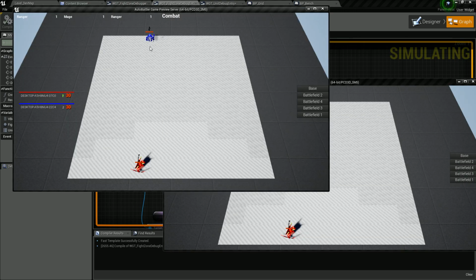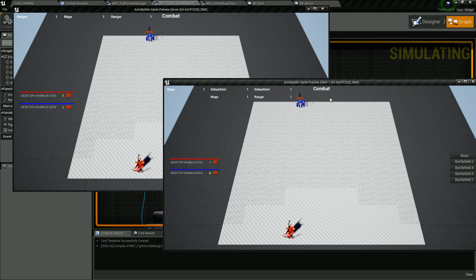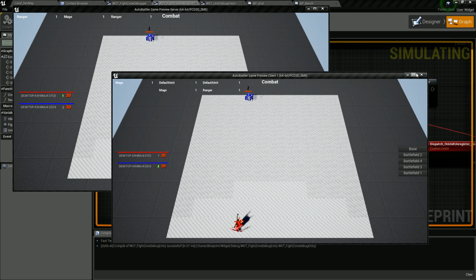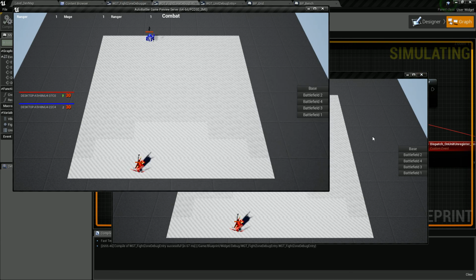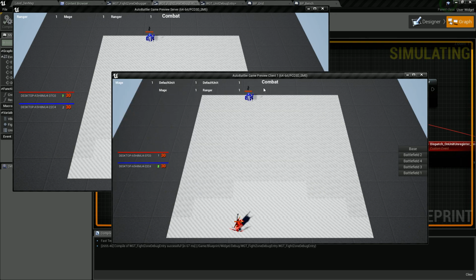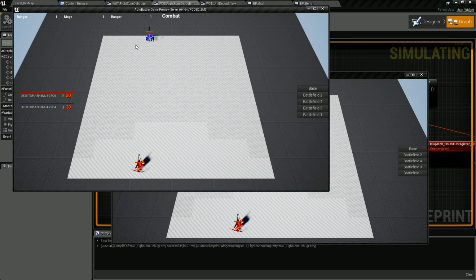And I think it doesn't really matter right now. The good news is that we have some kind of information about the units being there, whereas we're not replicating much stuff.